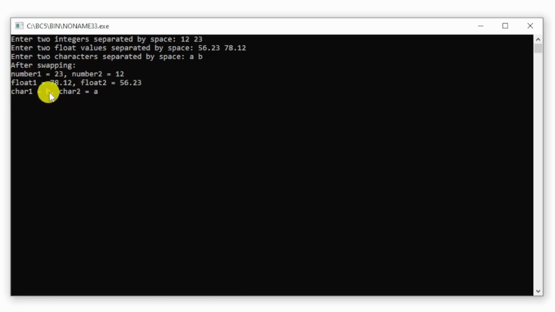Similarly for float, 78.12, this is the second float value, and 56.23, this is the first float value. So swapping is done. Again character B is printed first and A as a second. So the character swapping is also done.